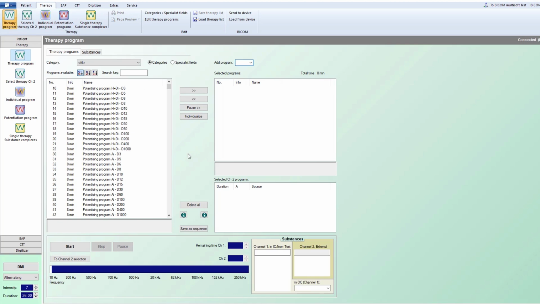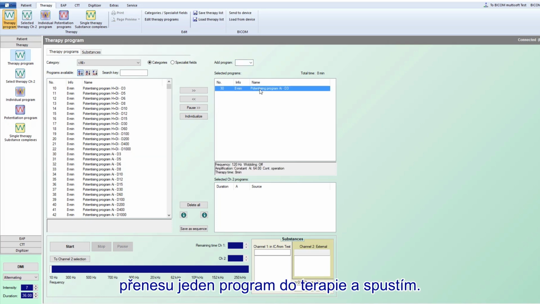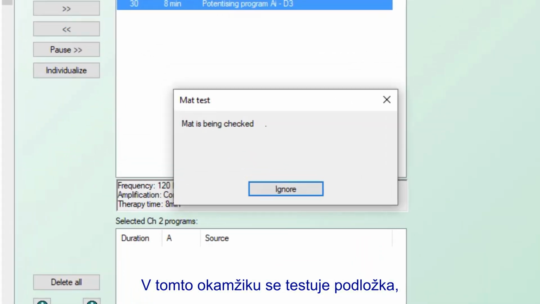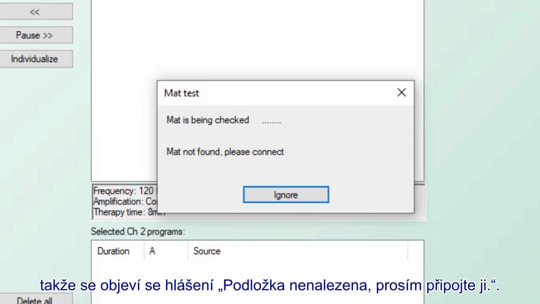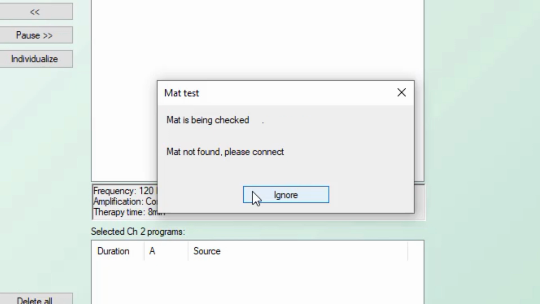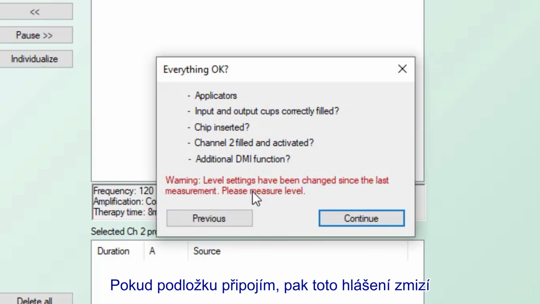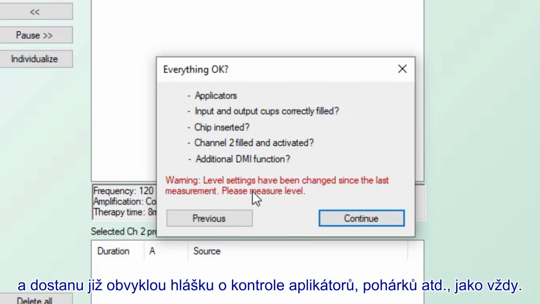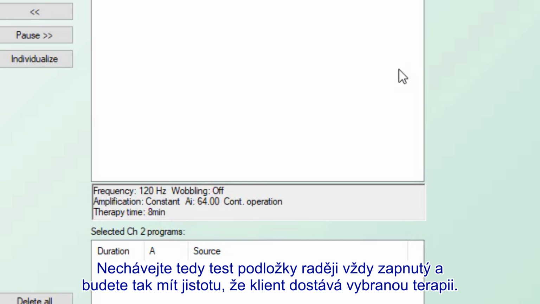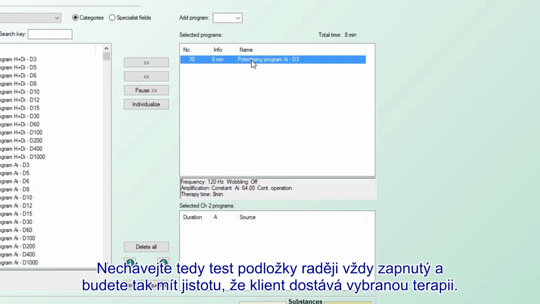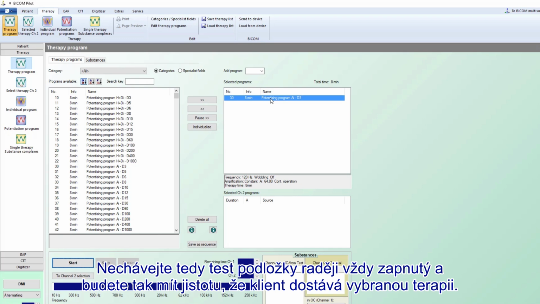What I will do now is disconnect the mat, just move one program across and start it, and it's now checking the mat and it says mat not found, please connect. So I've plugged the mat in and the error message disappeared, and then it's also asking me to check the applicators and various other things before we run that program. So always have the mat test connect button ticked, and that way you'll make sure that the patient's always getting the therapy.